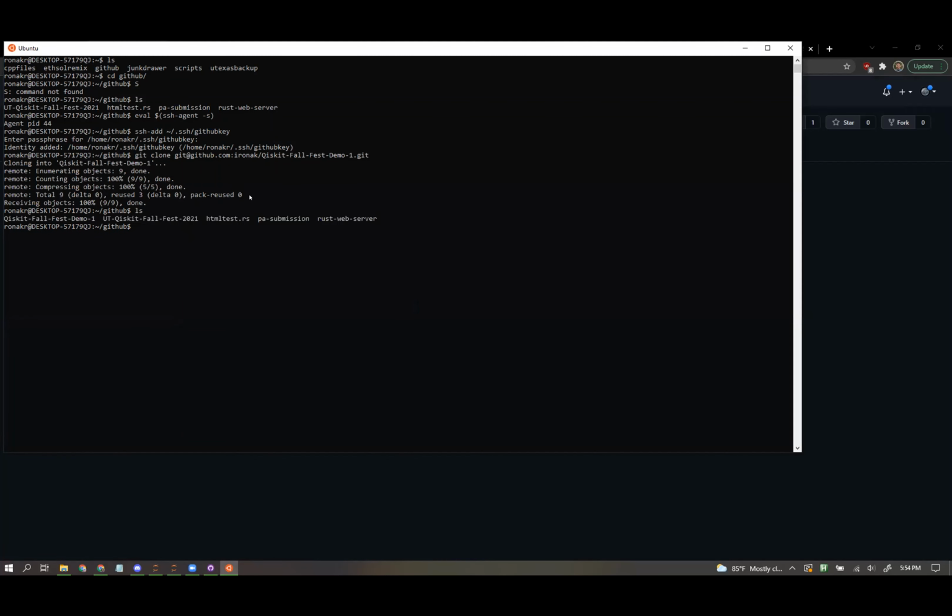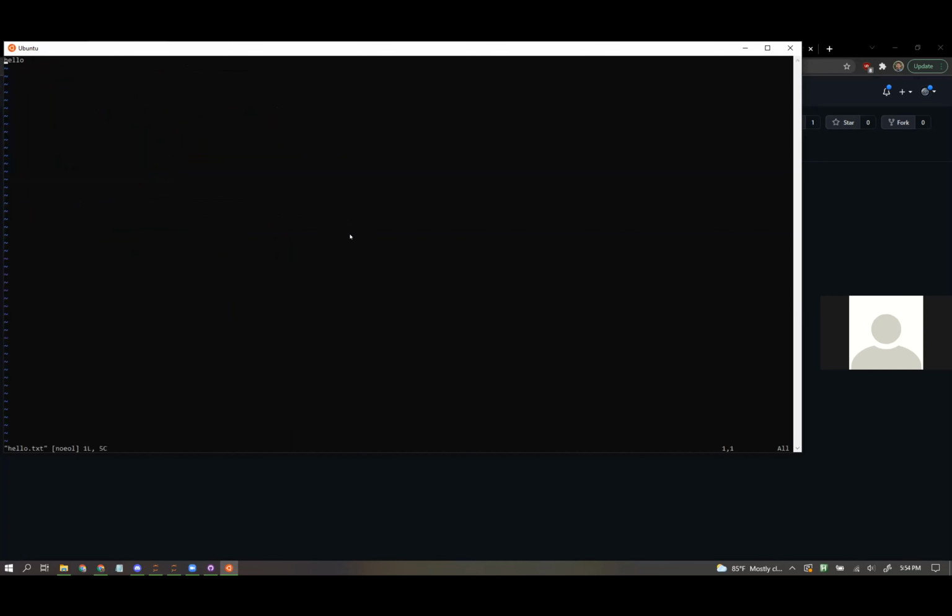Now, if I go ls, it used to be that there was, so ls is listing everything that's in a directory. It used to be that there were just 4 directories here. Now there are 5 directories, and I can change a directory, cd, into Qiskit Fallfest. And then when I look inside it, I can take a look at hello.txt, and there you go. It says hello inside it.